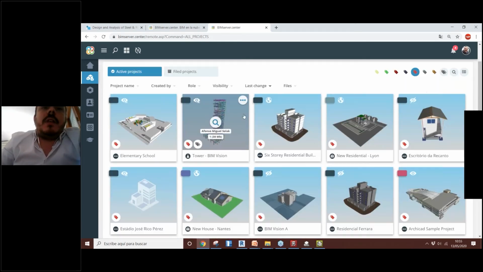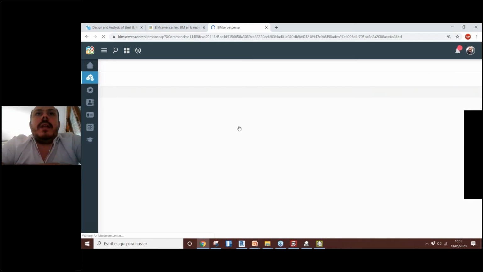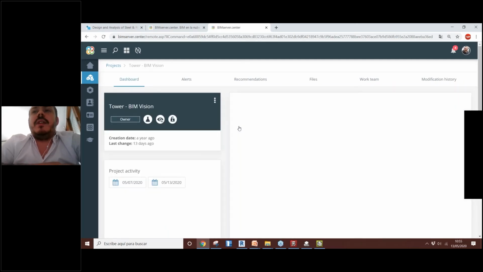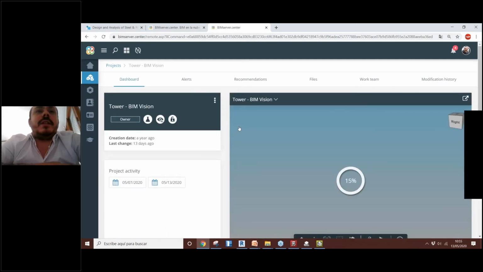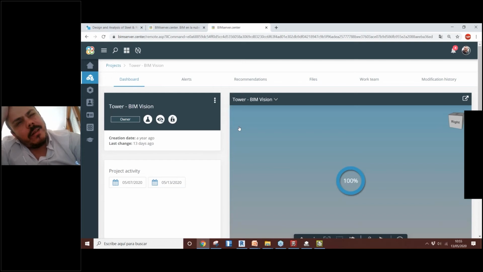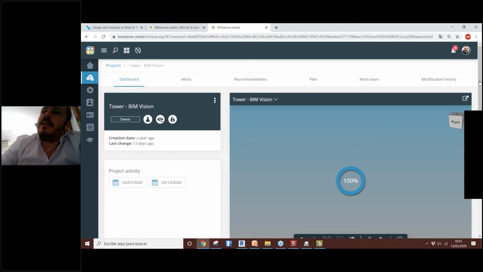Okay, and I think this example here is related to the subject of this webinar series on structural calculation. In one of them, we have been talking about steel structures. So I have this tower that was made in Tekla Structures. It's already uploaded to the platform. Let's take a look at that when it finishes loading.